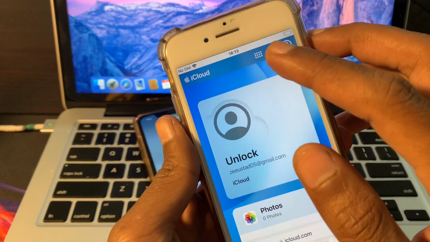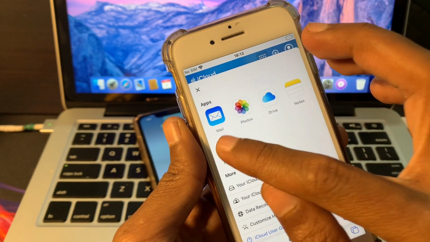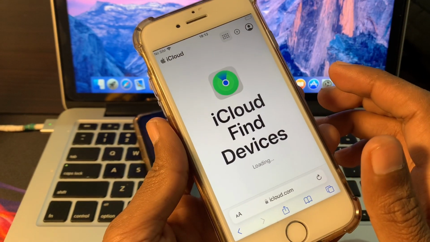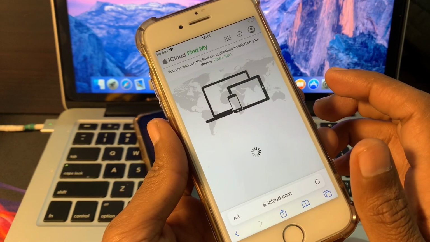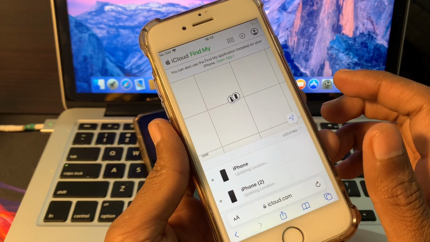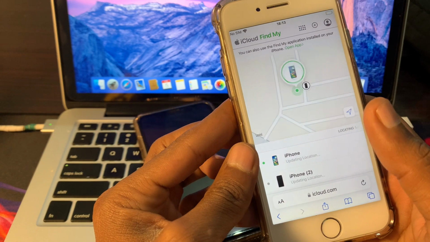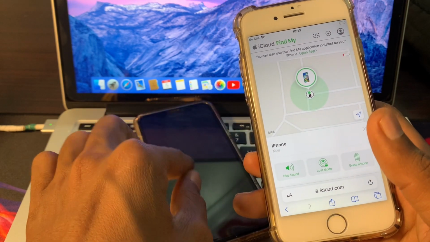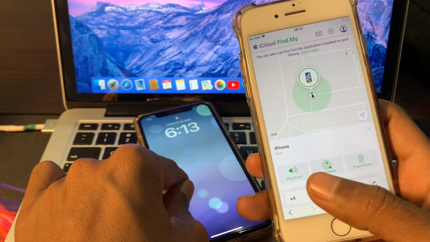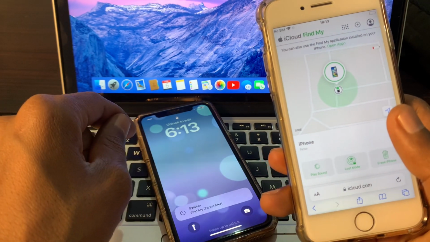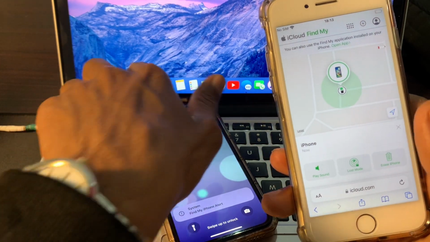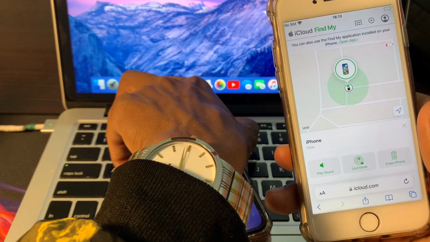So once you're logged in, click on this menu, click on Find My, and on the next page you will see all of your devices, all of your iPhones. So as you can see, here are the iPhones. Then simply select the iPhone. So if you have multiple devices, in order to confirm that you have selected the right device, simply click on Play Sound. And here we go, we have the alert. That means we have selected the right iPhone.